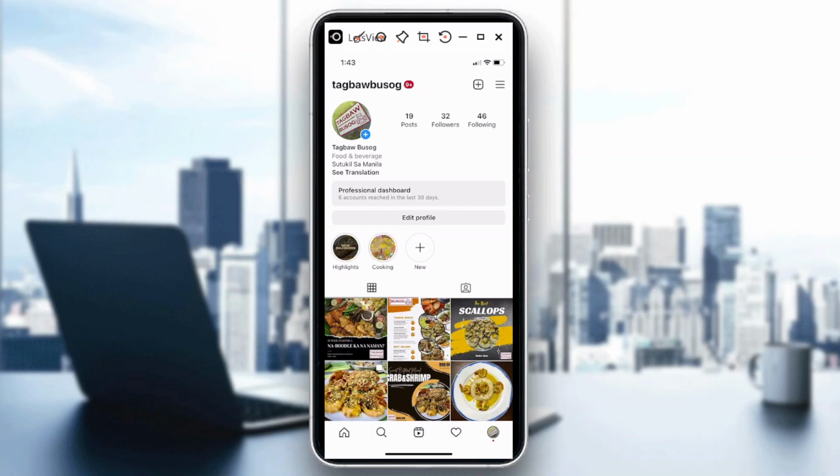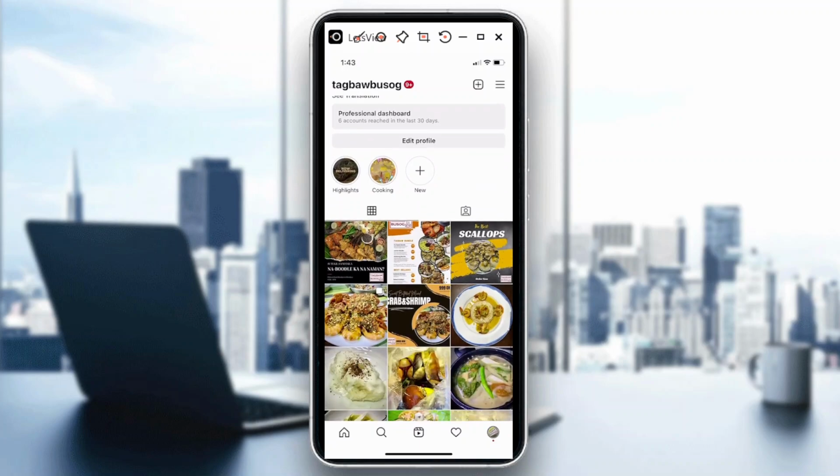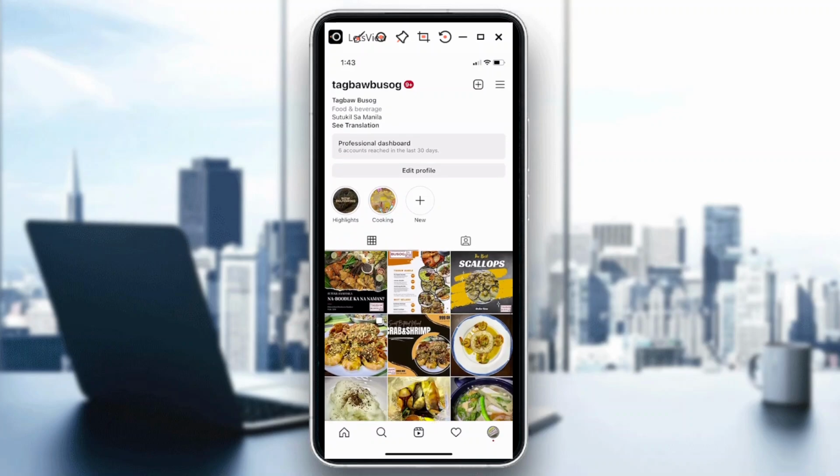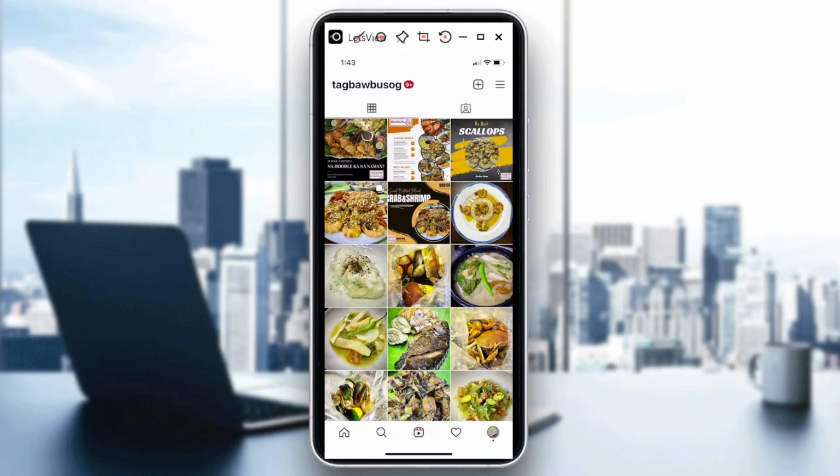Today, I'm going to show you using one example here for a food business wherein they deliver or basically sell food. First thing that you need to do is change your account from personal account to business account or to professional account.